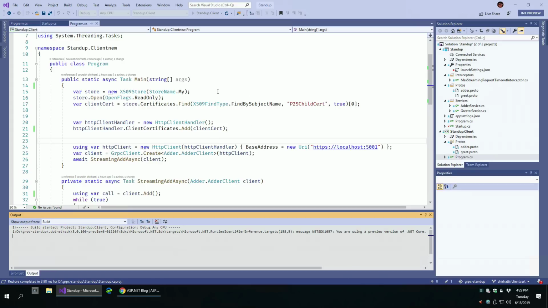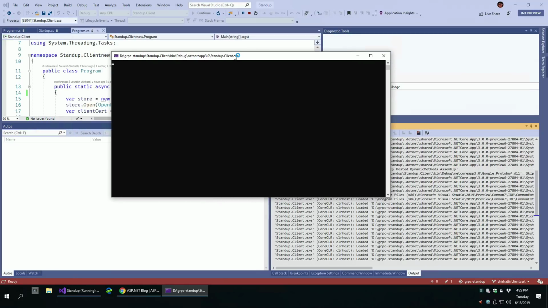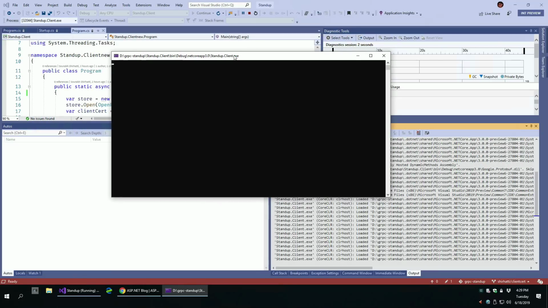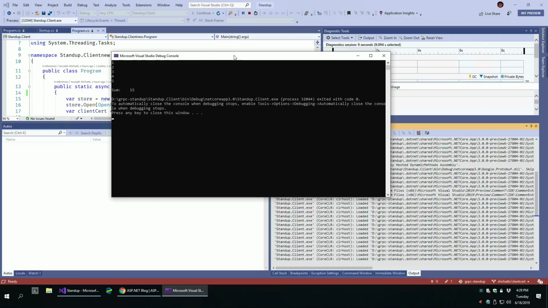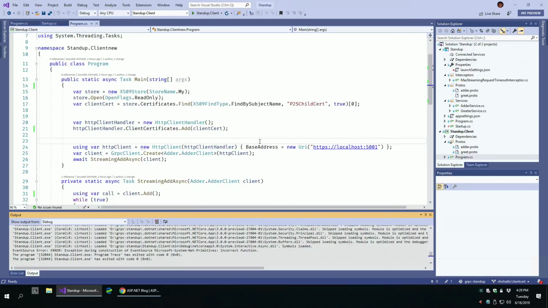The sample I am showing you is a simple client streaming sample. The sample is an adder, so I can send a bunch of streamed messages, and then when I'm done and I send a new line, the server will reply with the sum. This is something that required client certificates, which wasn't possible before.